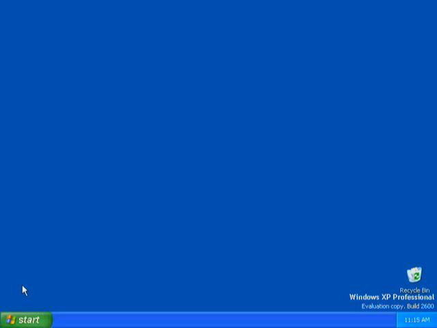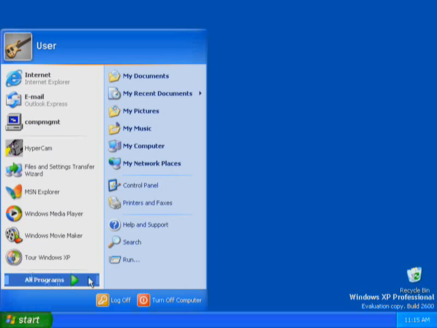In this demonstration, you'll install and configure the NWLink IPX-SPX NetBIOS compatible transport protocol. You are currently logged on locally with a user account that has administrator privileges. Click Start. On the Start menu, click Control Panel.